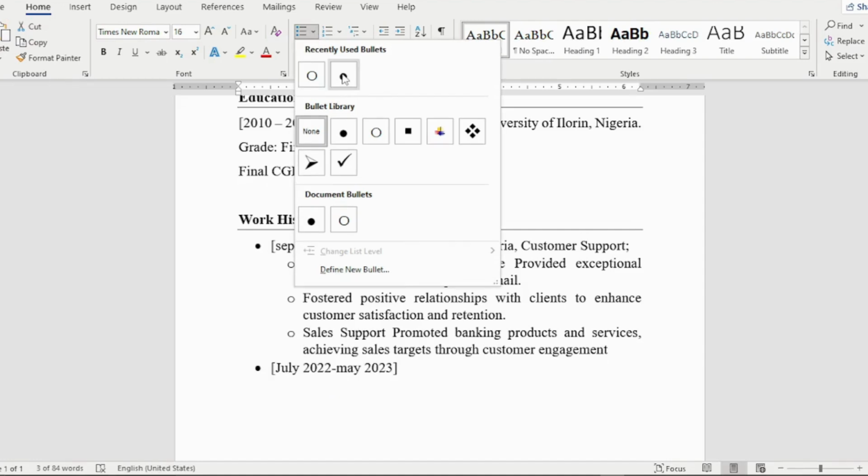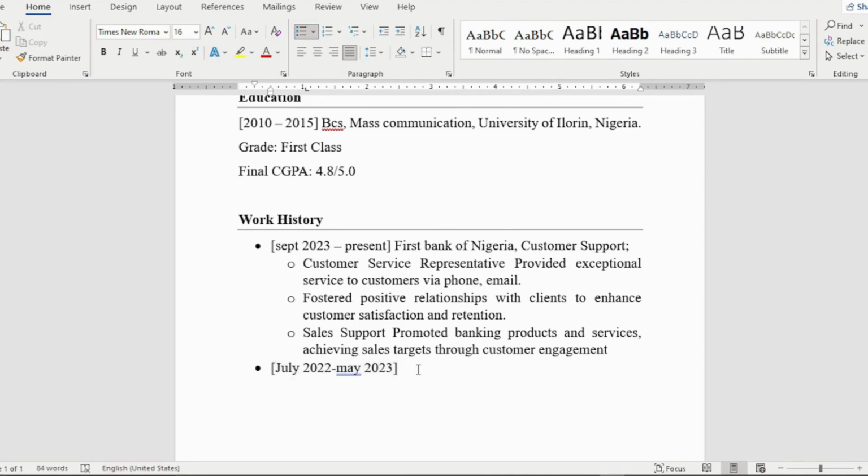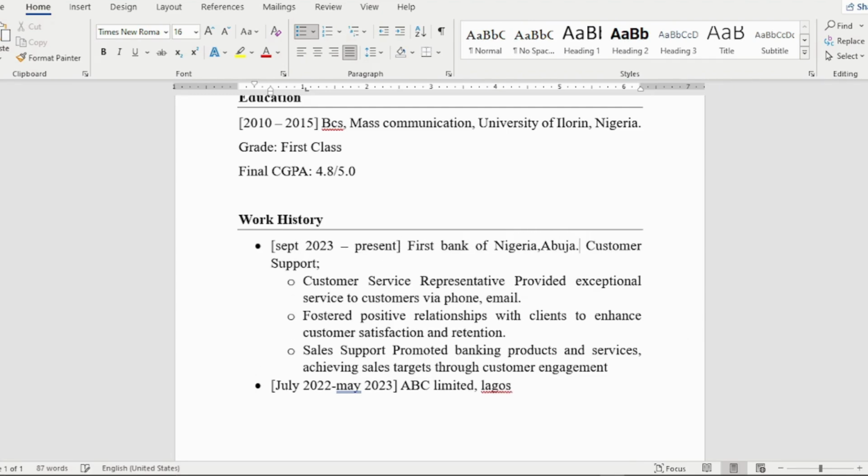So you want to come back here, just click on this one again to start a new one. So here you want to put in the location, the another company you worked in. Maybe you worked in maybe ABC Limited. Make sure you put in the location. Maybe Lagos. We forgot to put the location here. This is Abuja. Then full stop. Then here is Lagos. All right.